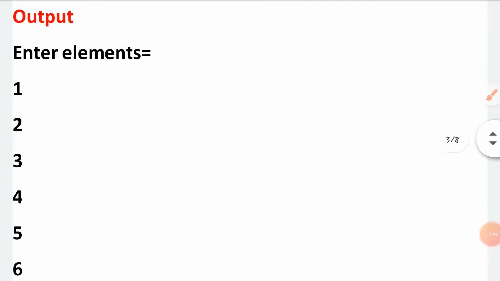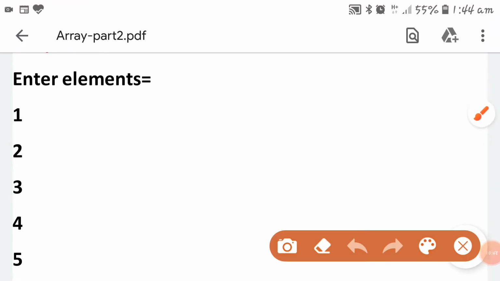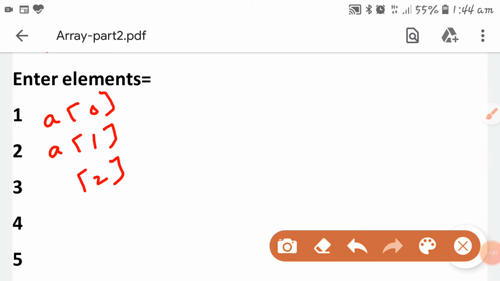Again I am explaining the location. 1 will be stored at A0, 2 will be stored at A1, 3 will be stored at the A2 location, 4 will be stored at the A3 location. So I hope you understand the location and the value stored at that particular location.